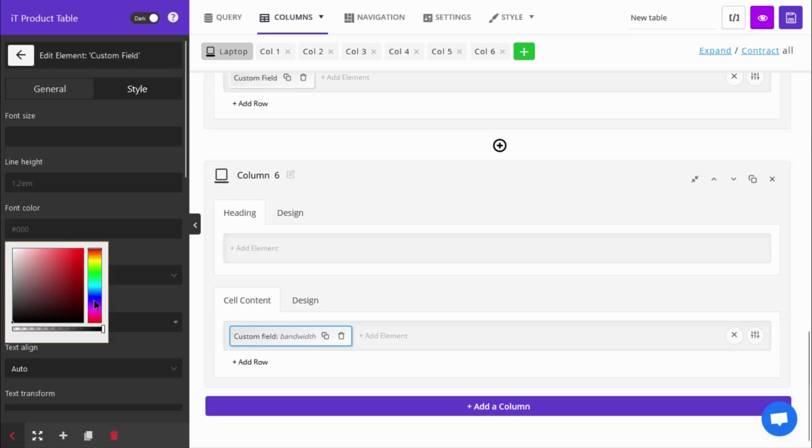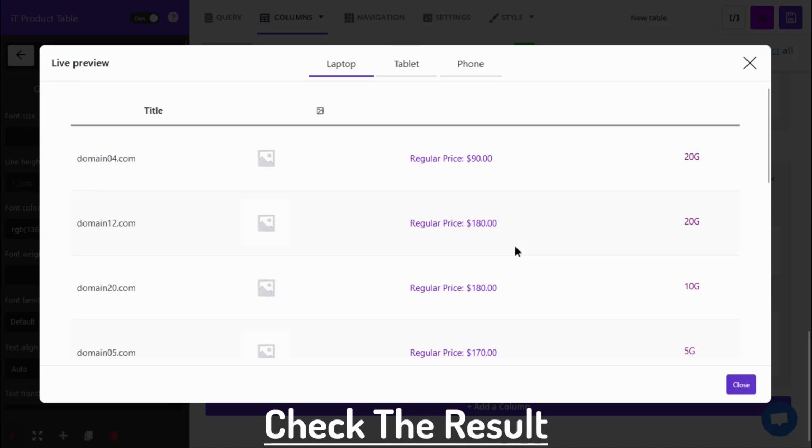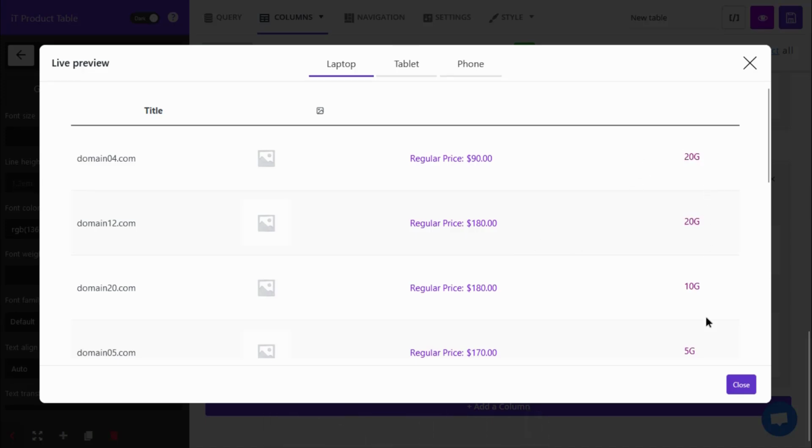Now, for example, we're going to change the font color here. Now check the results via live preview, and as you can see, the color of the column has been changed.